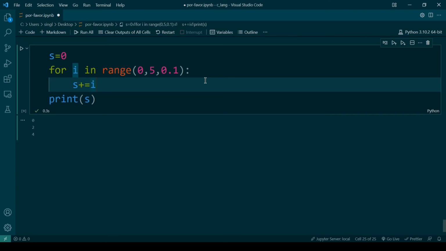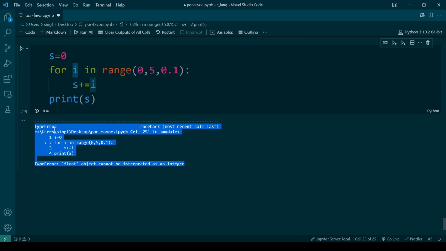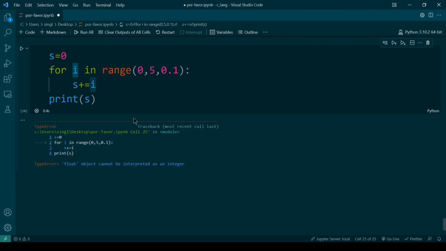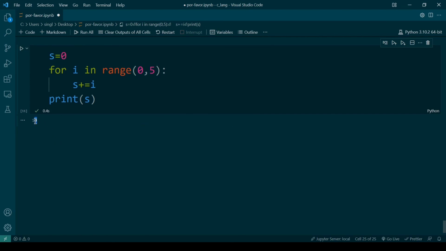Okay, let's try to run it. Look over here, it is giving us an error. Why? Because earlier I told you that these should be only integers, and here, look, 0.1 is a float, so our code will throw an error. This is a simple rule of Python. So we can just remove it, and look, our code works just fine.